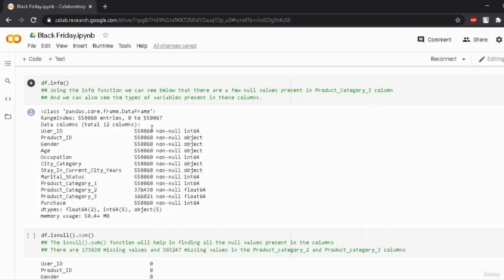One is it can help us to detect if there are any null values present in our data set. The other thing it shows us is the types of data present in the columns. So let's say this is the user ID column over here, okay? And we have 5,50,068 rows here. So we can see that there is a similar number over here. That means there are no null values present in this column. And the type of this user ID is integer type.